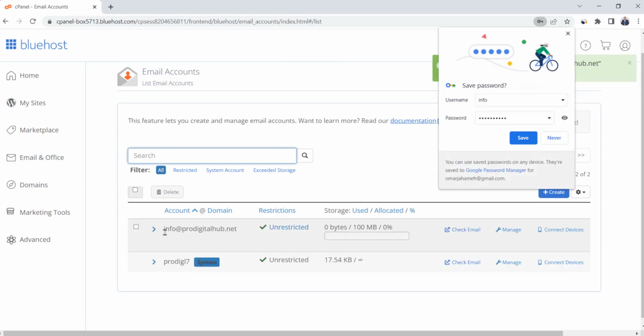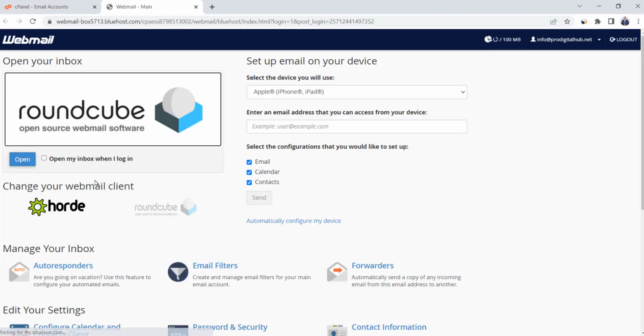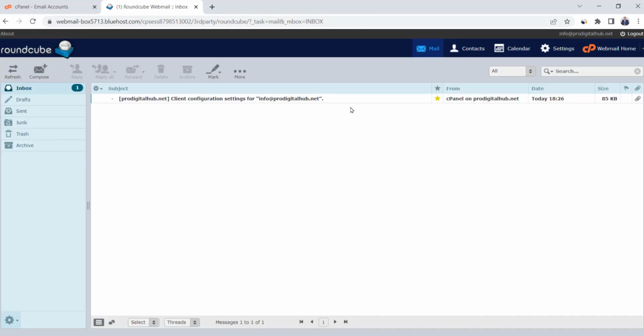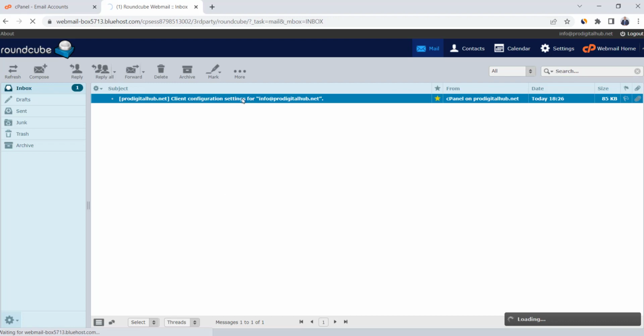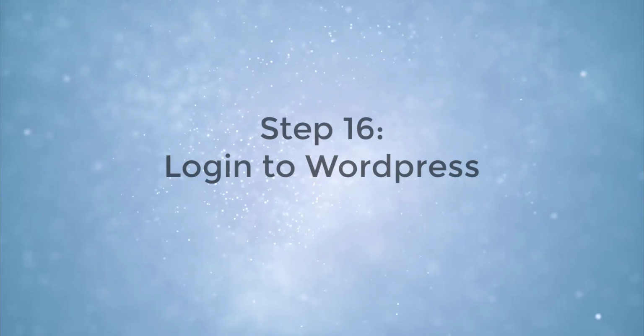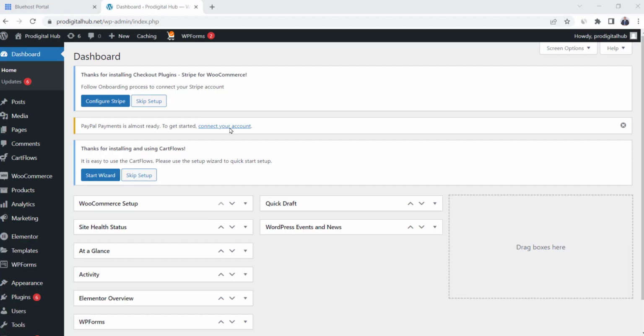Next, choose a password for your new email and click on Create. The email is created successfully and ready to use. And in order to access webmail, click here on Check Email. Tick this one and click on Open. You are inside your webmail, and you can receive or send emails from here. Also, here you will find the settings in order to add your email to your mobile or Outlook.